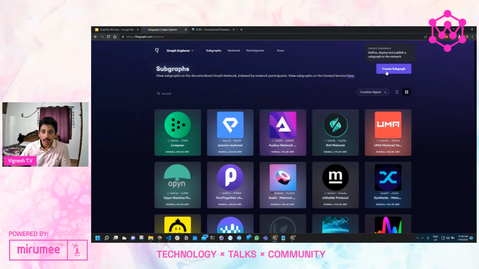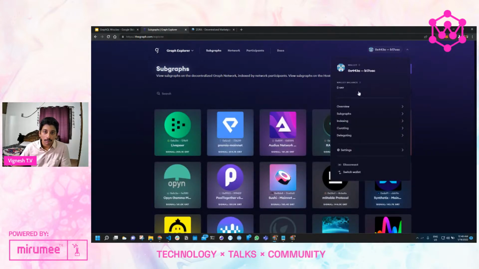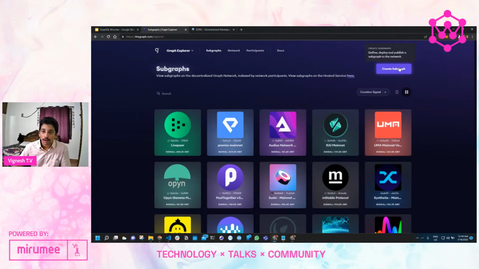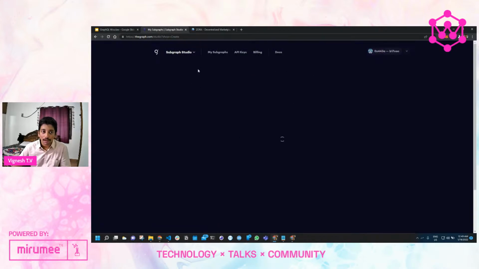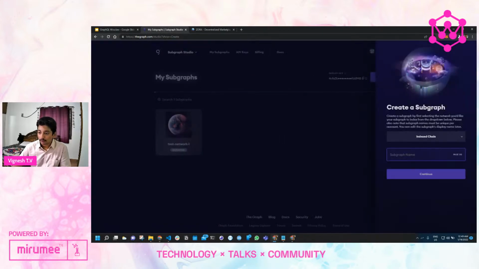Right now I am already logged in. If you are not logged in, you have to use MetaMask to log in. You can Google it and you will find a way to log in. Then I have to click on Create Subgraph. These are all the different subgraphs which are already available in The Graph.